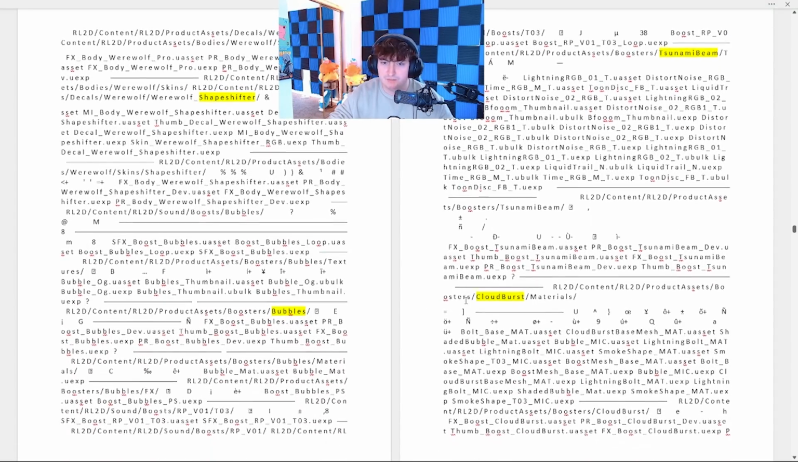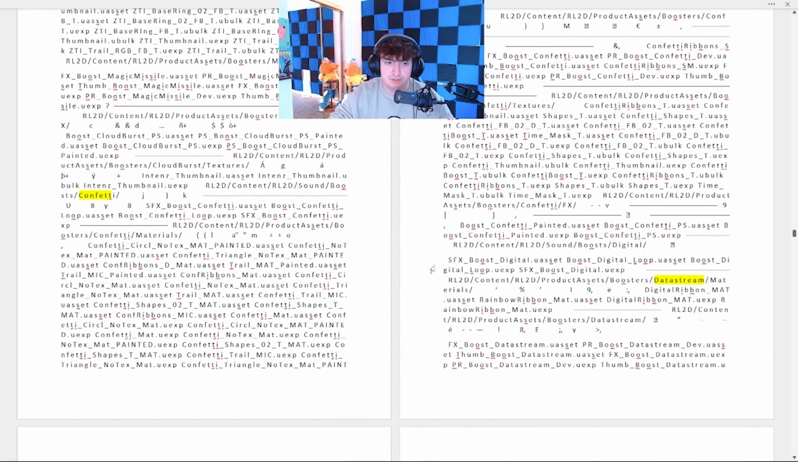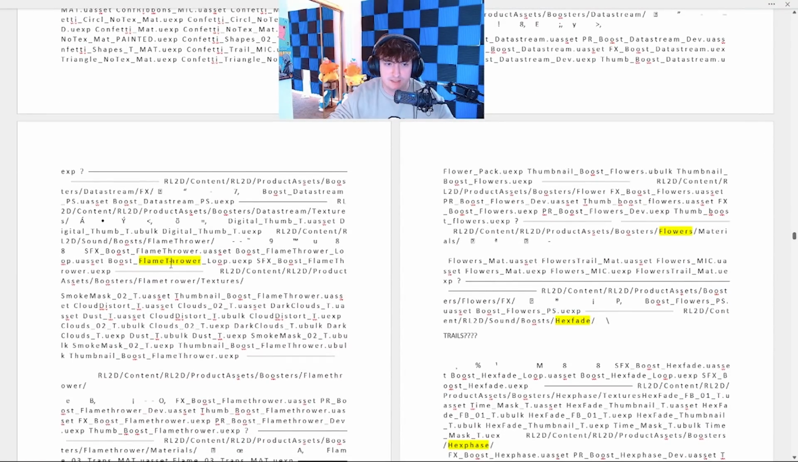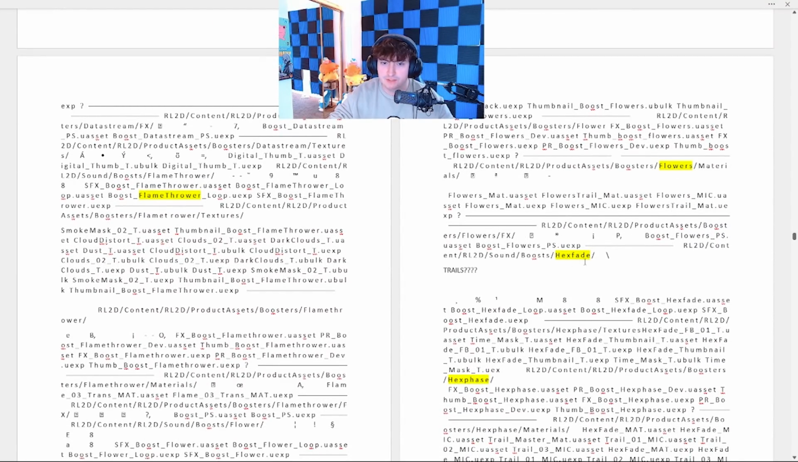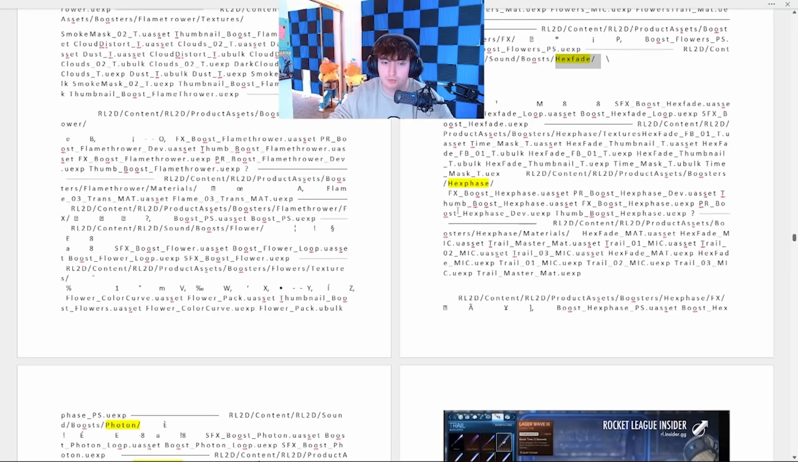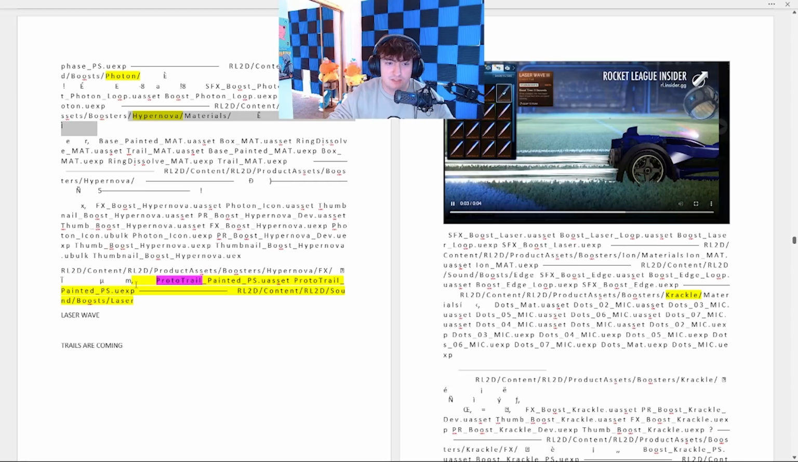This is Tsunami as a boost. We have Cloudburst, Magic Missile, Confetti, Data Stream. Obviously, we still have these in the game. Flamethrower, Flowers, Hexfade. And if you don't know Hexfade, Hexfade is a trail in normal Rocket League. So does that confirm it? You'll see here, we see other trails as well. Hexphase, Photon, Hypernova. Here it says Proto Trail Painted.